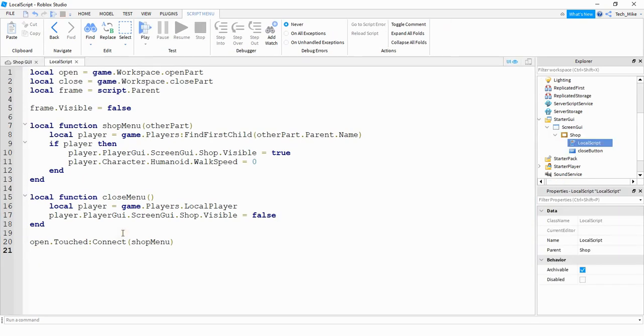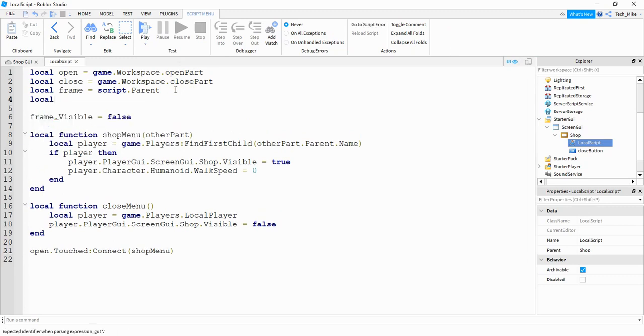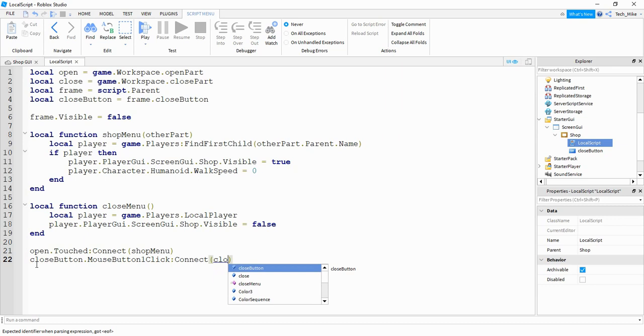So what I need to do to add this event is start by naming the button. So we're going to say local close button. This is going to be equal to frame.CloseButton. Now down here I can start with that item. So it's going to be closeButton.MouseButton1Click. And then we're going to be connecting this with our function. And the name of our function is close menu.